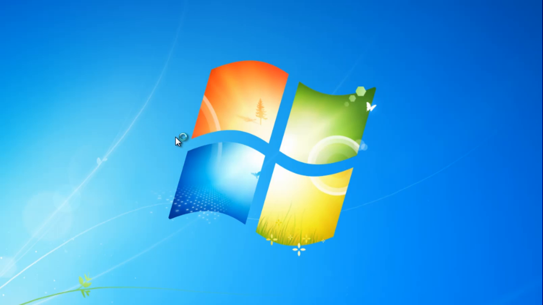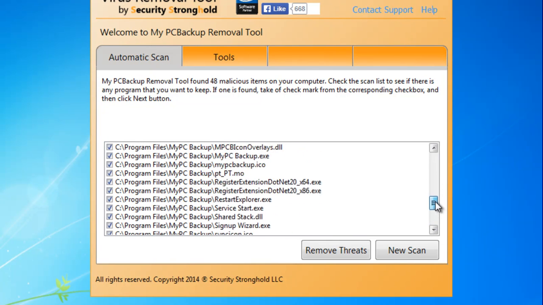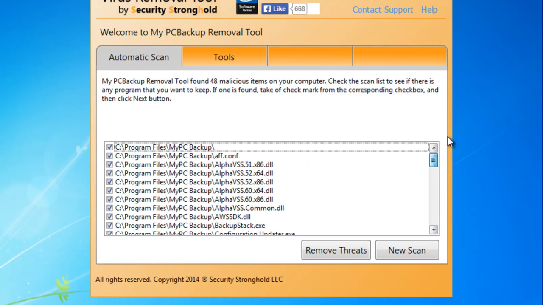This is MyPC Backup removal tool. I will give link on the page about this tool in the description. As I understood, this is a paid tool, however, it does find all my MyPC Backup files.